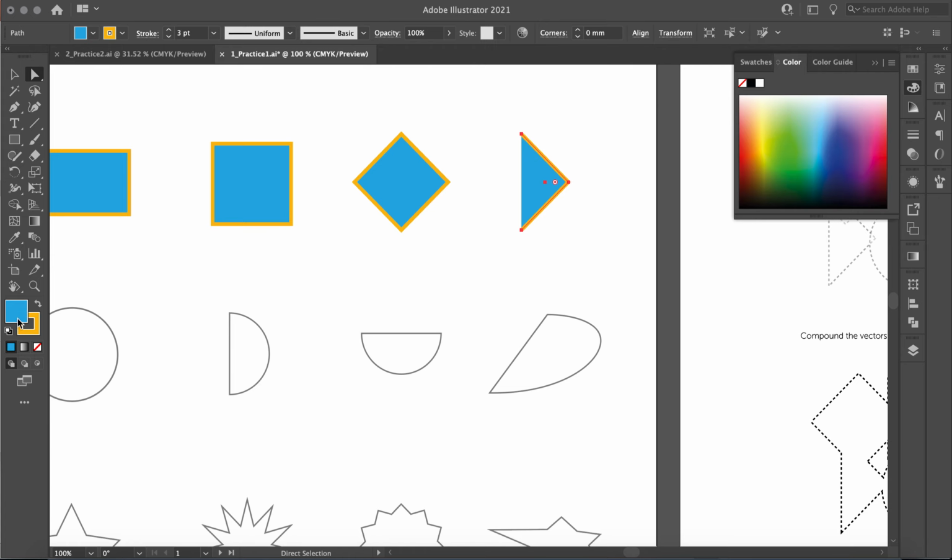To kind of show you a little bit better what's going on here. So this is what I've got. I've got these 2 lines here with these 3 anchor points. What I want to do though is I want to close in that shape. So to do that, what I'm going to do is I'm going to grab my direct selection tool.